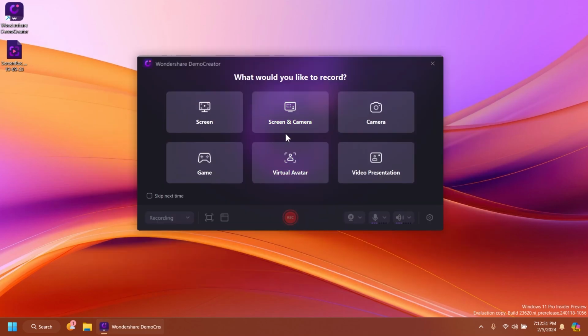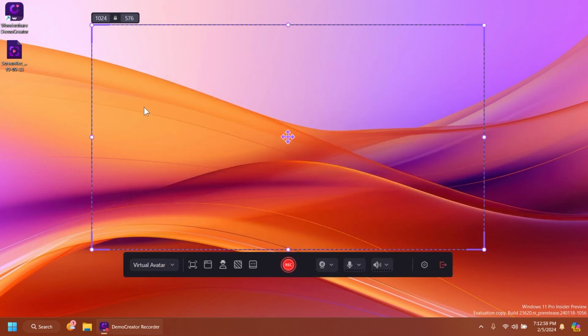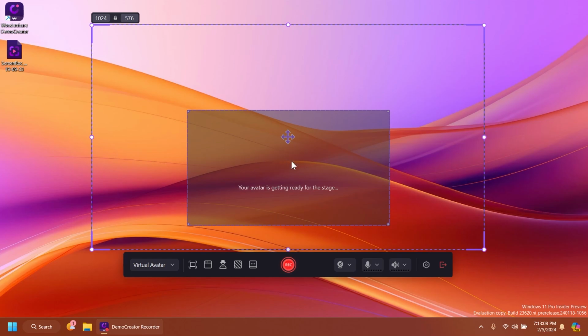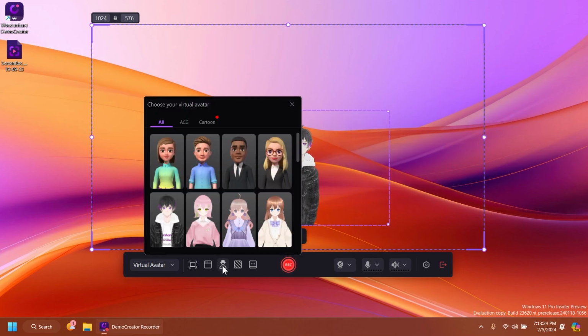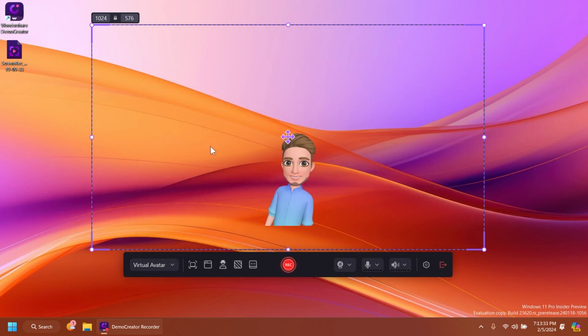We're not going to go in depth with the screen camera or game because it's pretty much the same, but let's now select virtual avatar and see what we can do here. As you can see, our avatar is loading and this is how it looks. We can select an avatar if we want. For example, let's select this one. This is good if you don't want to show your face, so I think it's pretty nice.